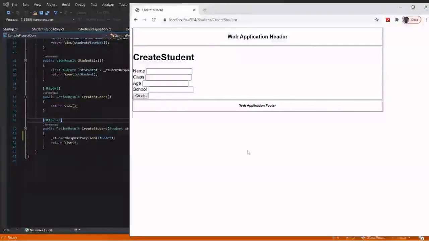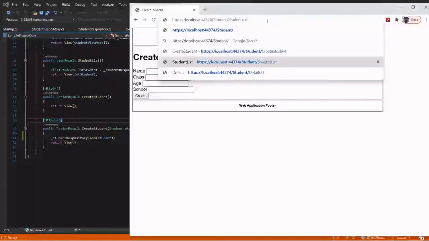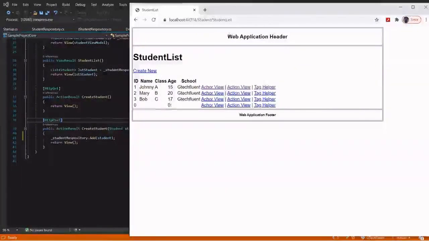If I don't provide any value in our controls and click on create, it will post and a blank record gets added to our student list like this. As of now, we don't have any validation implemented. In our next tutorial, we will see how to implement model validation in our ASP.NET Core MVC application.